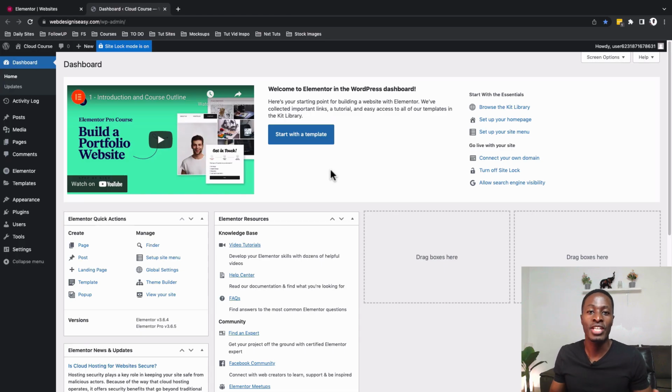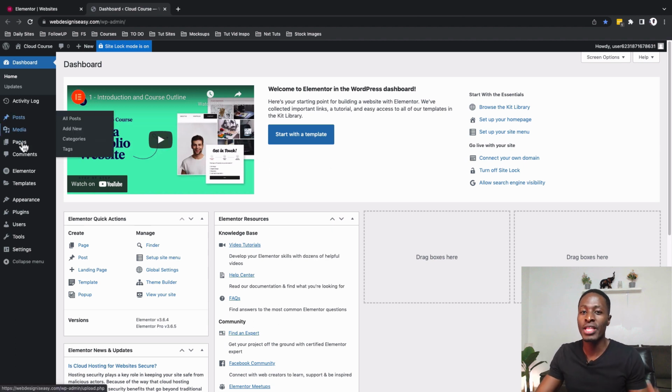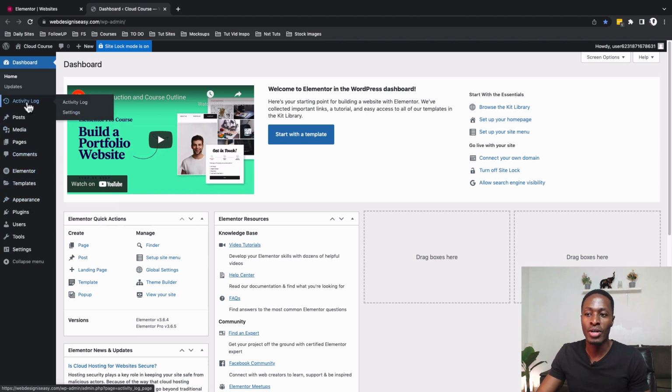This is the dashboard that we love from WordPress. Nothing has changed, apart from a few things that Elementor has added. In this case, you realize we have something called the activity log. And this is basically a plugin that comes pre-installed on the Elementor cloud. And I will tell you why just in a while.